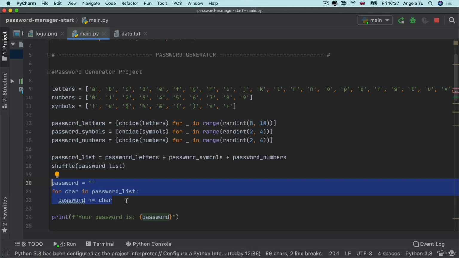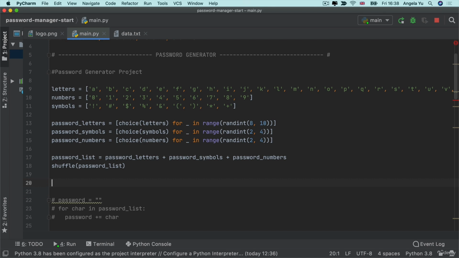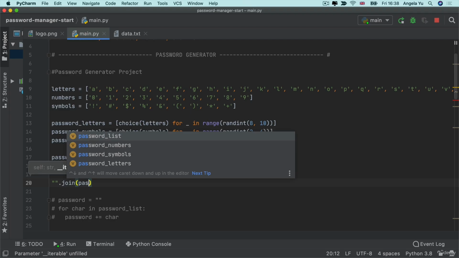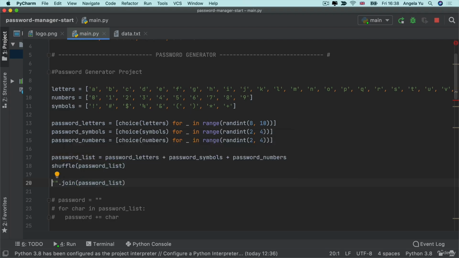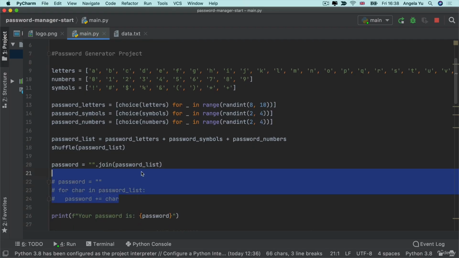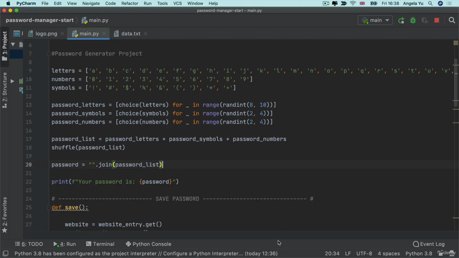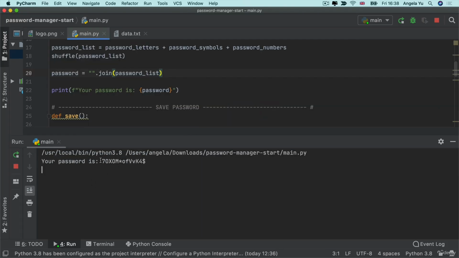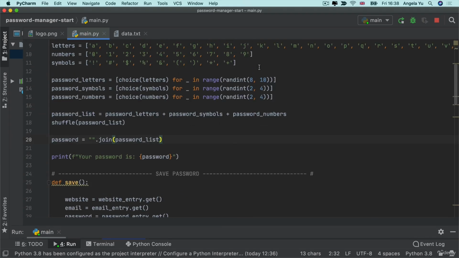That's basically what we're trying to do here, right? So instead of all of this, I can simply just write empty quotes dot join and then pass in my list, which is my password list, and this would be equal to my password. And that replaces all of these lines of code. Right now, if I run my code as it is, you can see I still generate my password and it still is super secure and super long. And in fact, you can modify that by changing how many password letters you want, how many symbols, how many numbers, and you can change these up to make it even more secure.